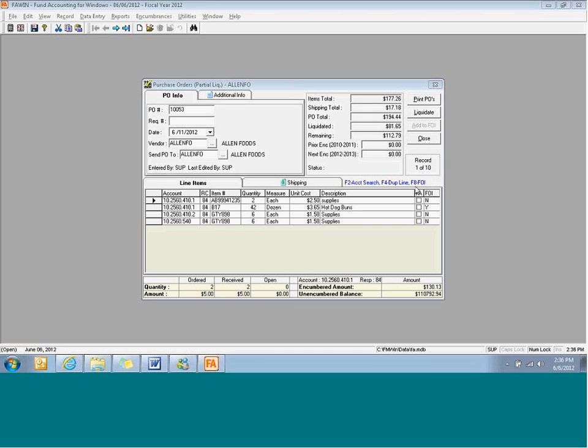We also have a frequently ordered item list, which is set up per vendor. If you have something that you order over and over again, you can add it to that frequently ordered item list. Then when you're putting it in again, all you do is press F8, and it brings up the list. You select, and it puts it in this grid. You don't have to actually type it into the frequently ordered item list. All you have to do is highlight the line and press this button, Add to FOI.